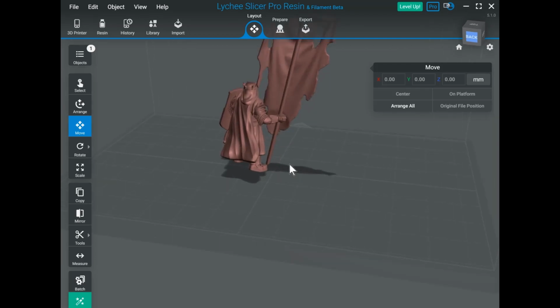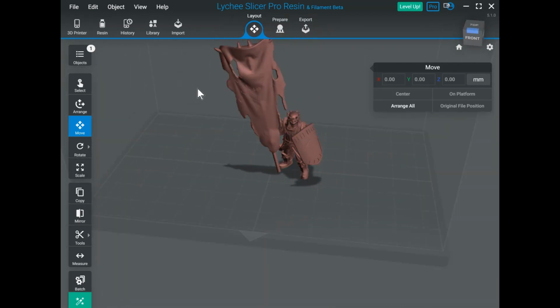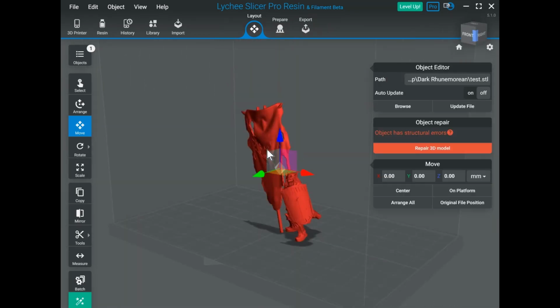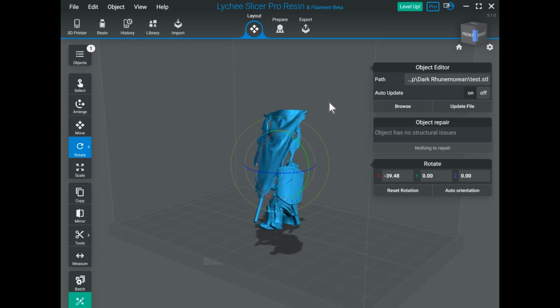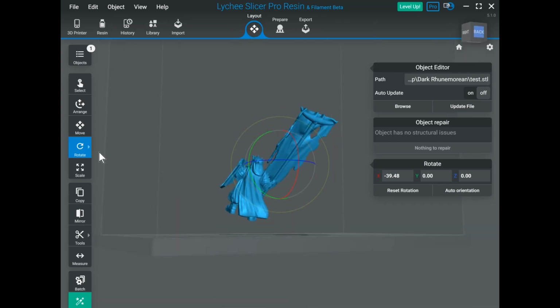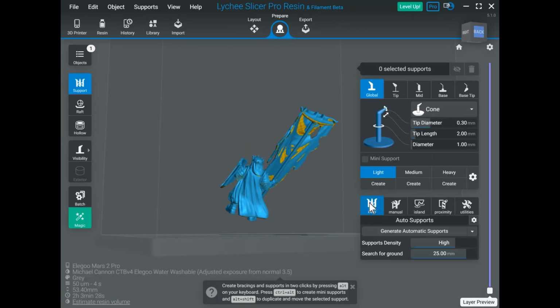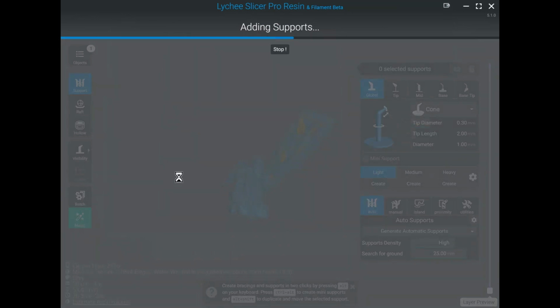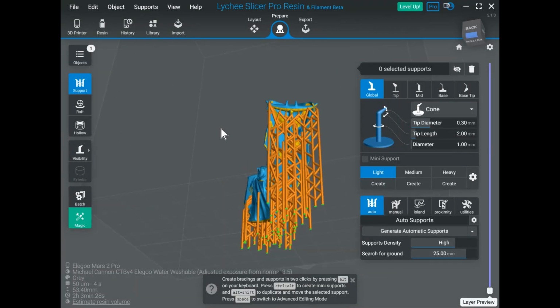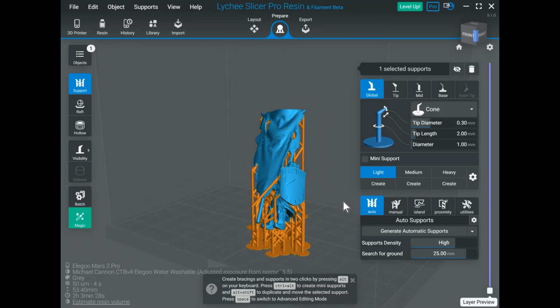This part of the video is sped up so I can show you highlights. Once you place the figure on the plate, you may have to repair it. Lychee does a great job at this, and it is required because I probably introduced a few errors to the STL when I was futzing around with it. I moved the file about 6 millimeters off the bed. Then I rotate it to 30 degrees and put supports on the bottom of the figure.